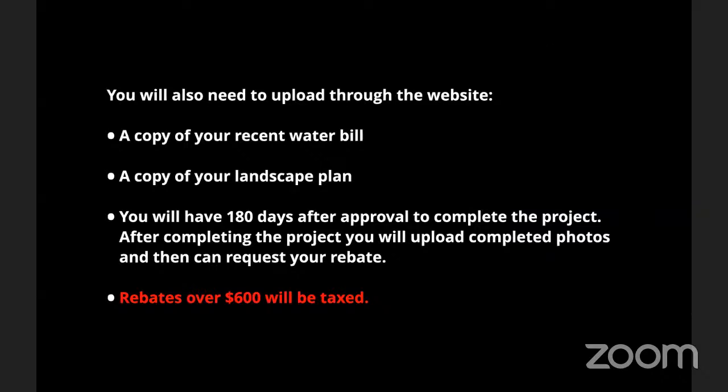You also need to upload through the website a copy of your recent water bill, a copy of your landscape plan.